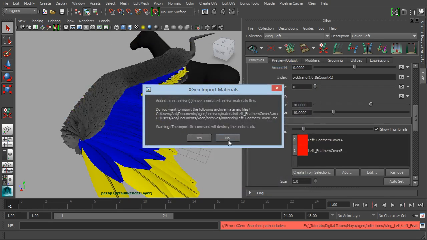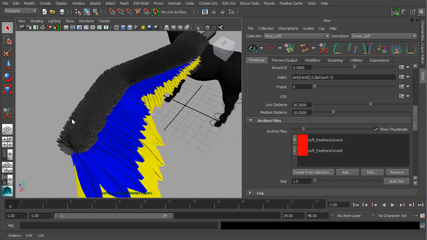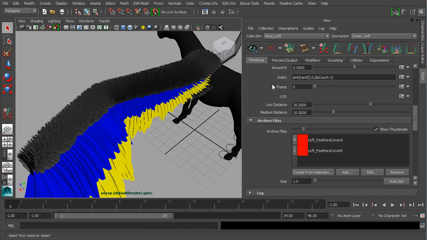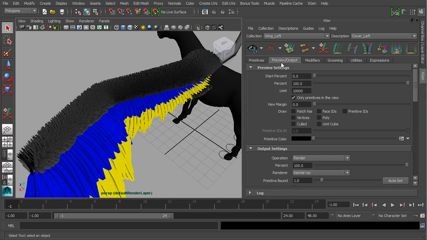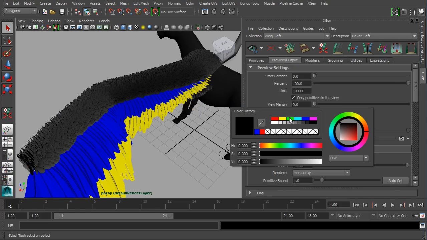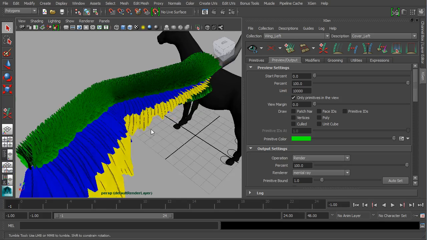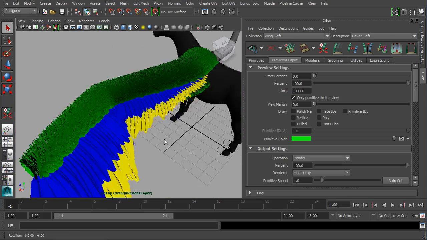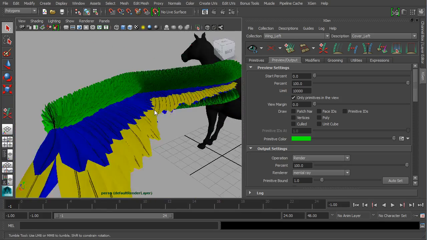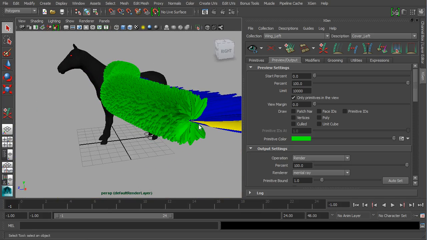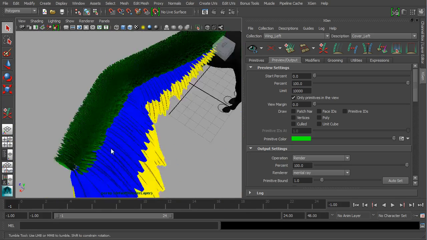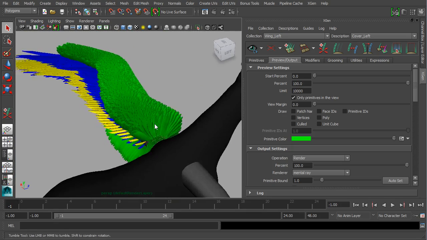Let's click Open. Again, we don't want to bring in the materials because all the feathers use the same shader. So we don't want to bog the scene down with 16 different shaders. So we'll click No. But what I will do is go to our preview and we'll make that a different colour just so it stands out. Maybe make it green. So as you can see, we've got our main feathers coming out of the back like so, and then we have our feathers here which are going to cover the actual wing itself.